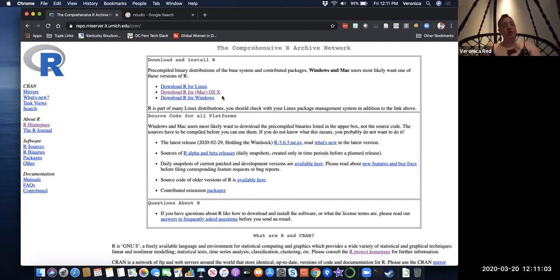And then what you're gonna wanna do is pick the platform that you have. So if you have a Windows machine, you're gonna click download for Windows. If you have a Mac machine, you're gonna click download for Mac. And if you have a Linux machine, you're gonna click download for Linux.